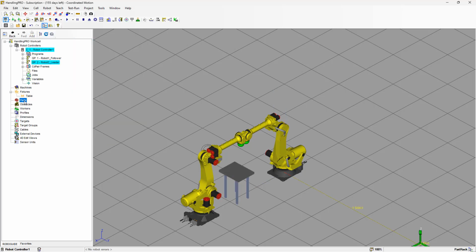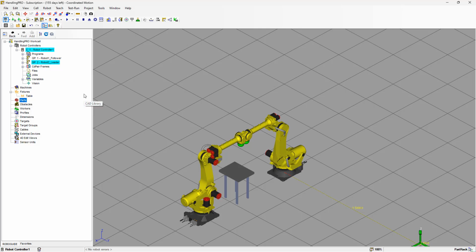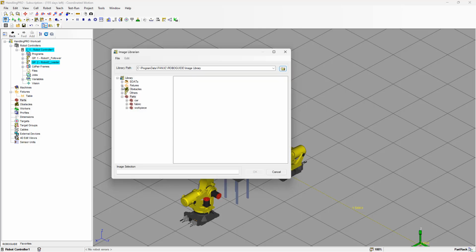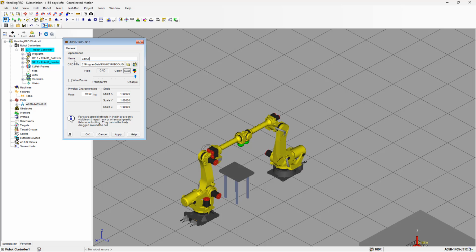We're going to select parts. We're going to right click. We're going to add a part from the CAD library. We're going to select fixtures. We're going to go to vision, and we're going to select this calibration grid that we have over here. We're going to change the name, and we're going to press apply.